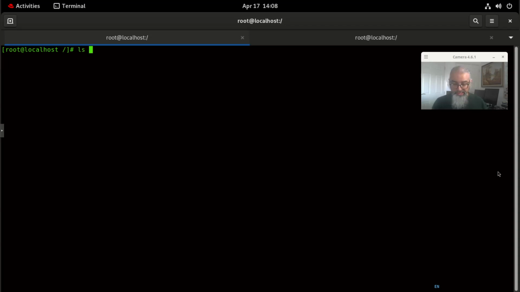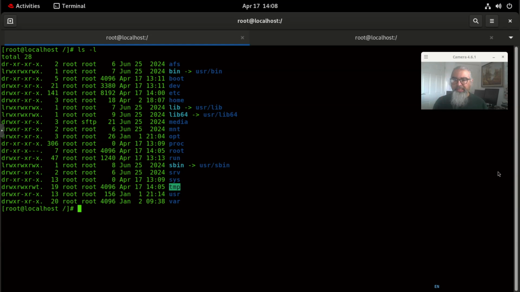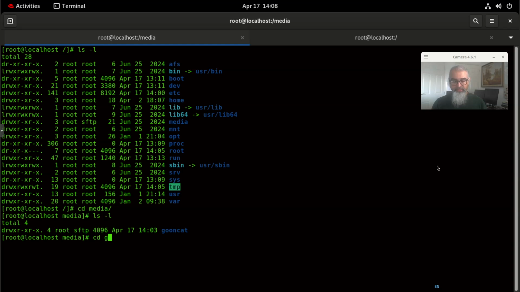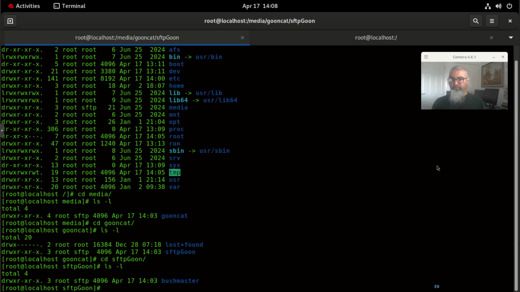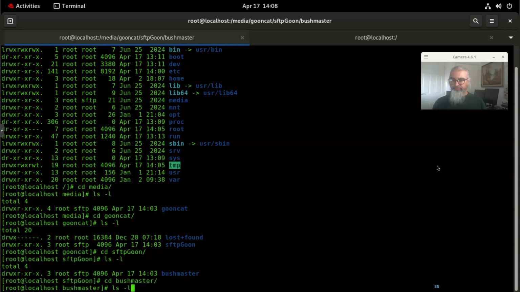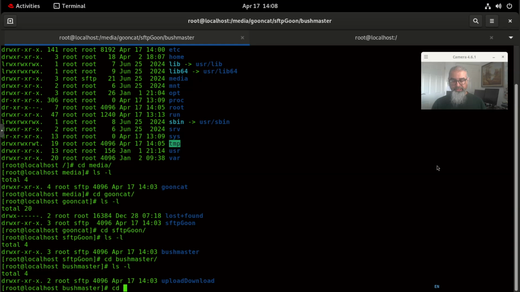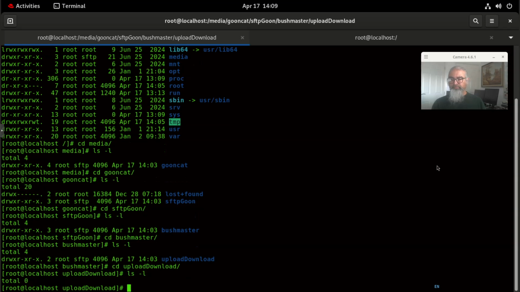Now then, do ls -l. You see media, now change root SFTP, do cd media. Okay, ls -l, root SFTP, cd goon cat, ls -l, root SFTP, good, cd SFTP, ls -l, root SFTP bushmaster, do cd bushmaster, ls -l, root SFTP, do cd upload download, ls -l, root. That's fine, that's not a problem.